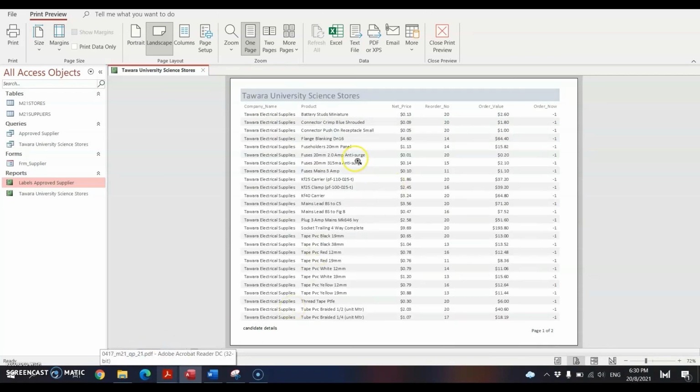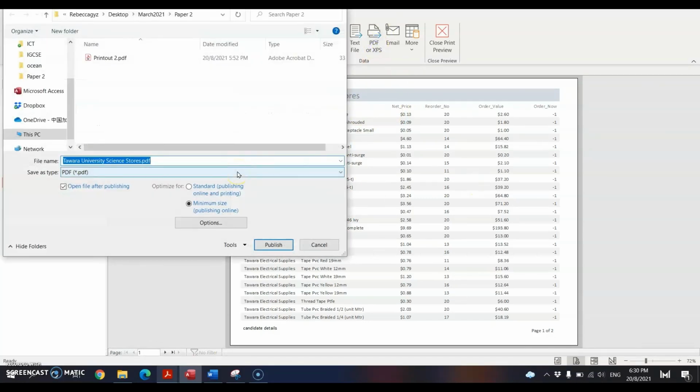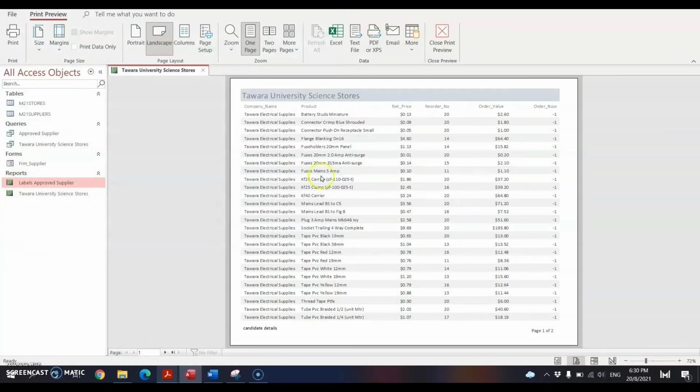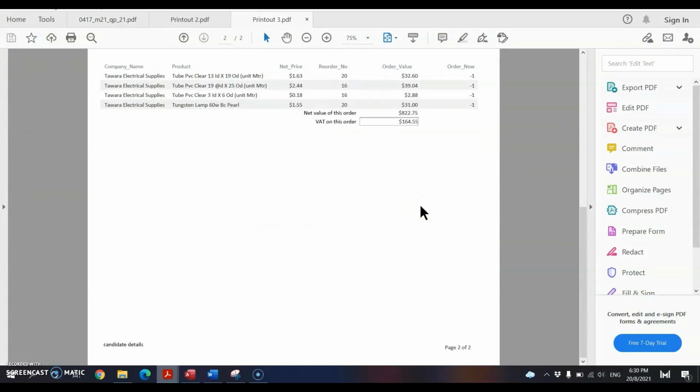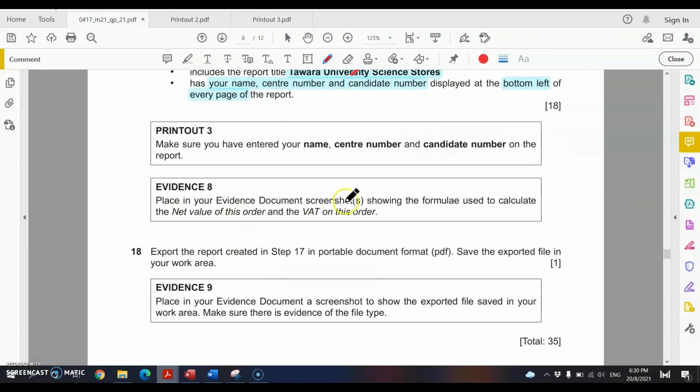So this is how it looks for your printout number 3 for this question. I exported it to PDF for you to have a look. So printout 3, this is how it looks. Then in evidence number 8, you have to prepare the screenshot showing the formula used to calculate the net value and the VAT value.